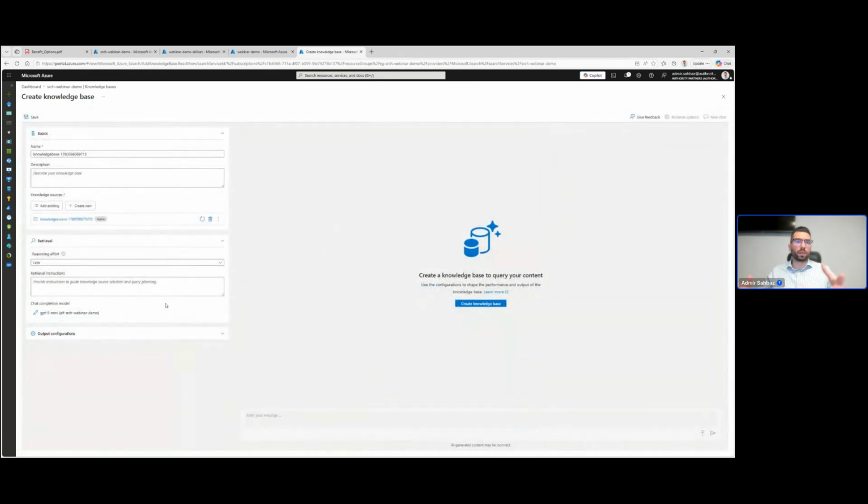Now we simply defined an LLM that is going to be used for query planning and answer synthesis. Obviously, the model can impact the quality of those operations, but our demo is quite simple, so GPT-5 Mini is probably good enough.